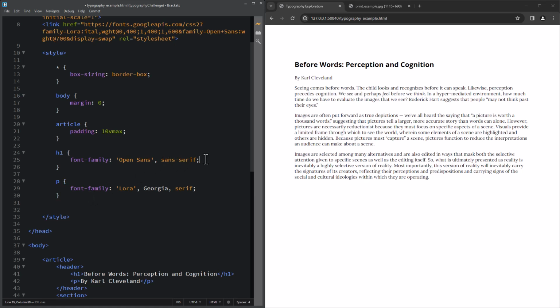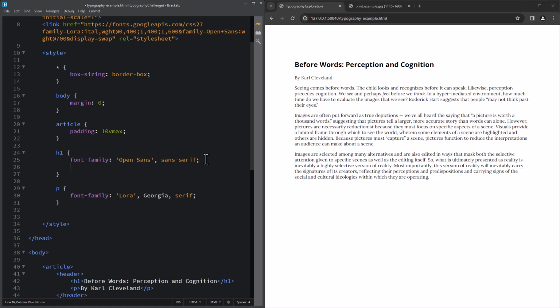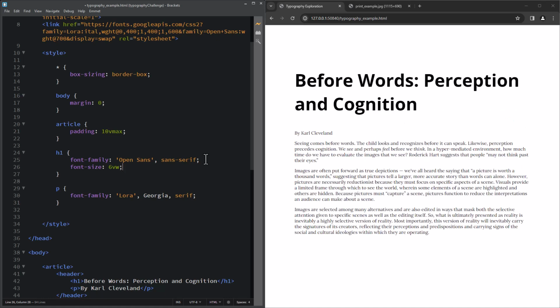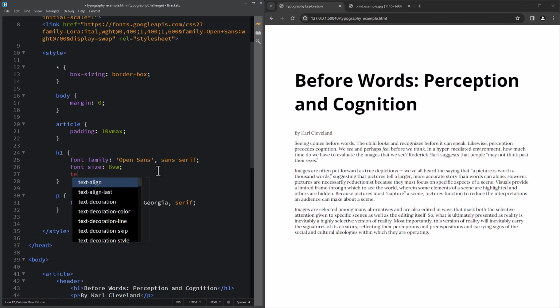Let's quickly push this forward. Into my header here, I really wanted a much larger font size, and I'm going to use probably right around 6 VW as a font size, so viewport width, to really bring up the size of my header and make that a little bit more dynamic. I'm going to add a text transform to that as well to make that uppercase.